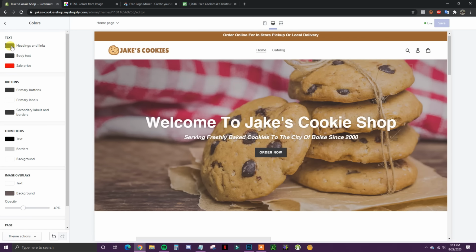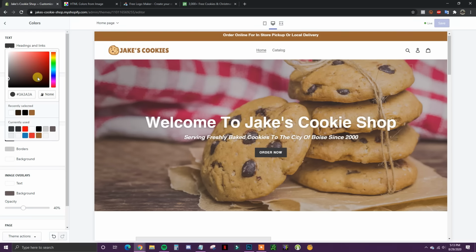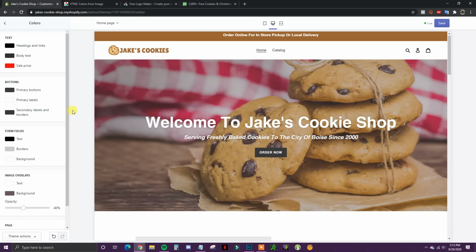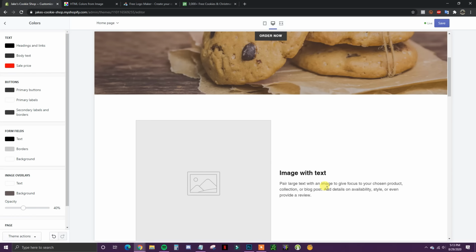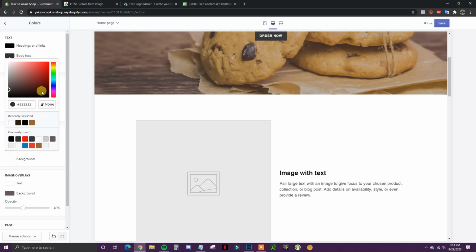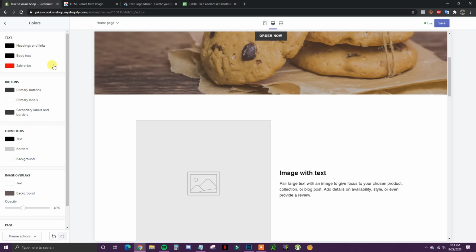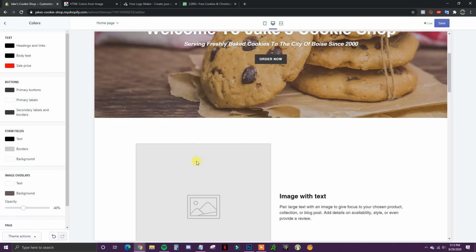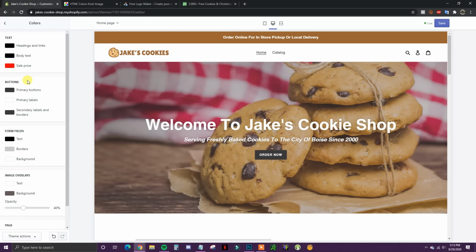So now we can see our headings and links right here, and we can edit the text color for that. Headings and links is what's going to be up top. So we can go ahead and click this, and I'm going to make this solid black because I think solid black looks better. And then the body text, this is going to be this text right here. I am also going to make this solid black as I think that looks better. And then sale price, this is going to be the color of the text if we have a sale. So in this case, I'll just keep that as red, that's fine.